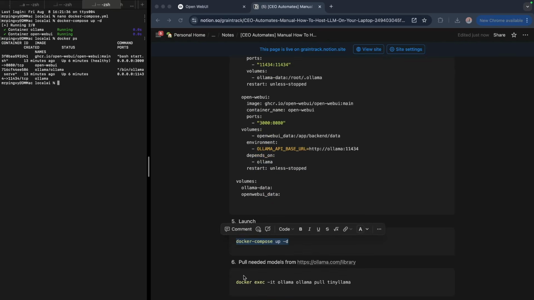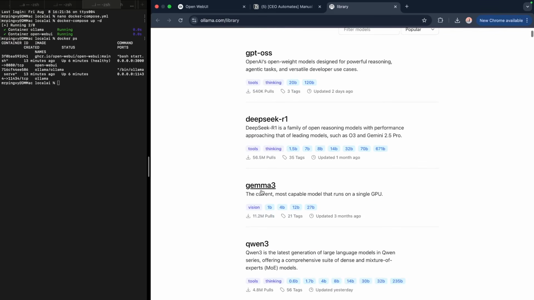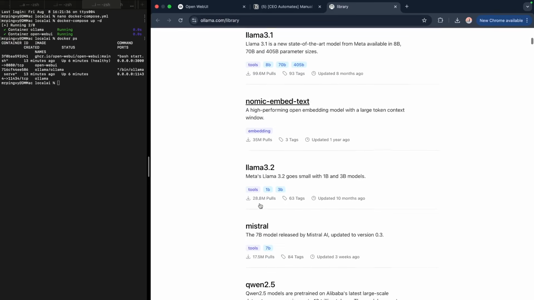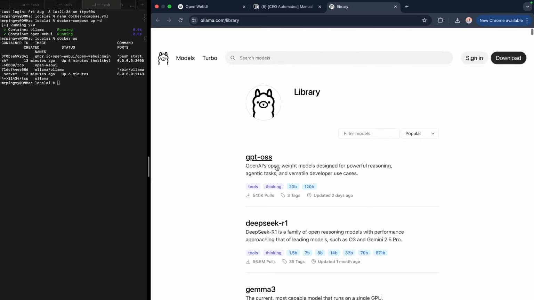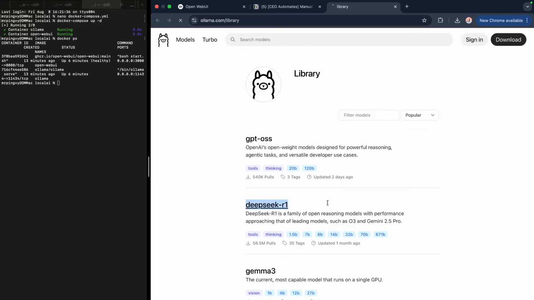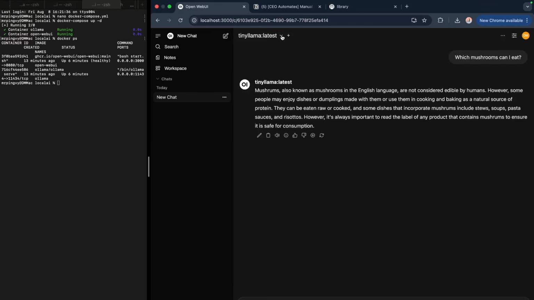Just after that, you can pull the needed models. You can visit this website and find a lot of different models around here. Each of them is more relevant to different tasks that you might have, so investigate that. You can even install DeepSeek. Then execute this command and replace tinyllama with any model you would like, which you will find here. Insert this command into the terminal, and in a while you will be able to pick your models. So that's how easy it is.